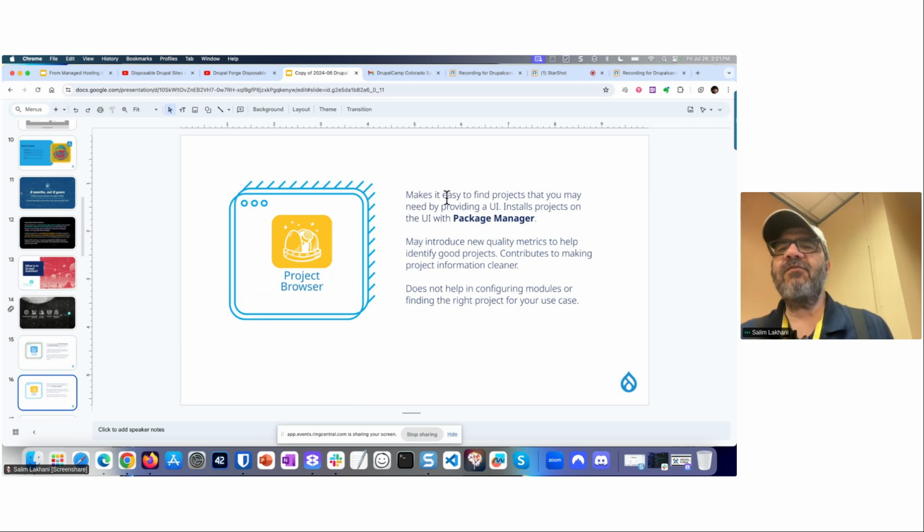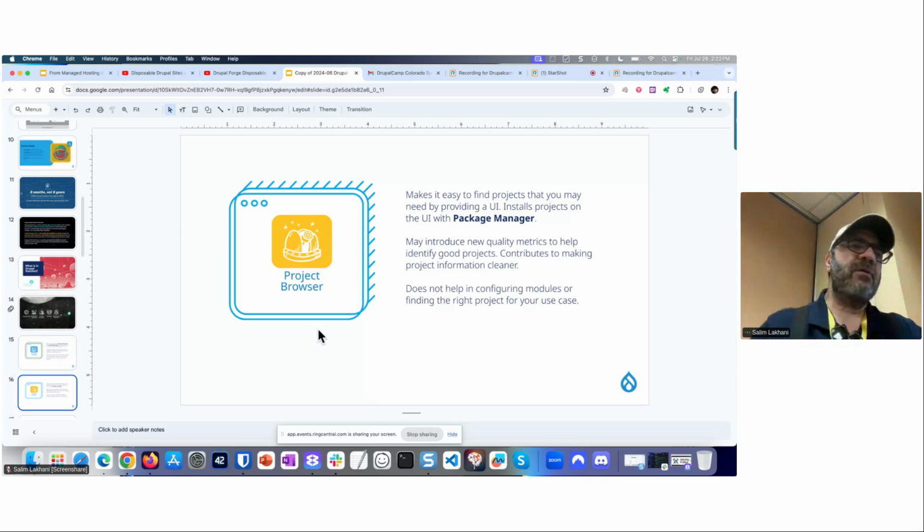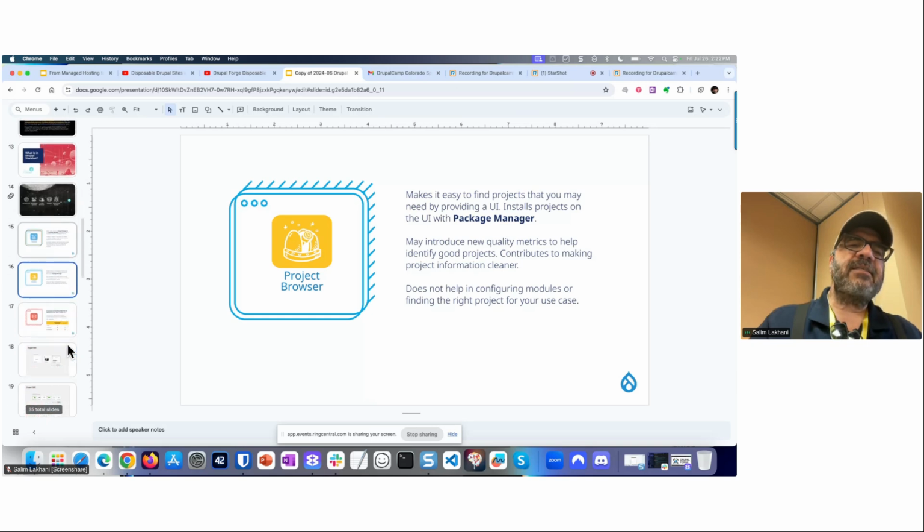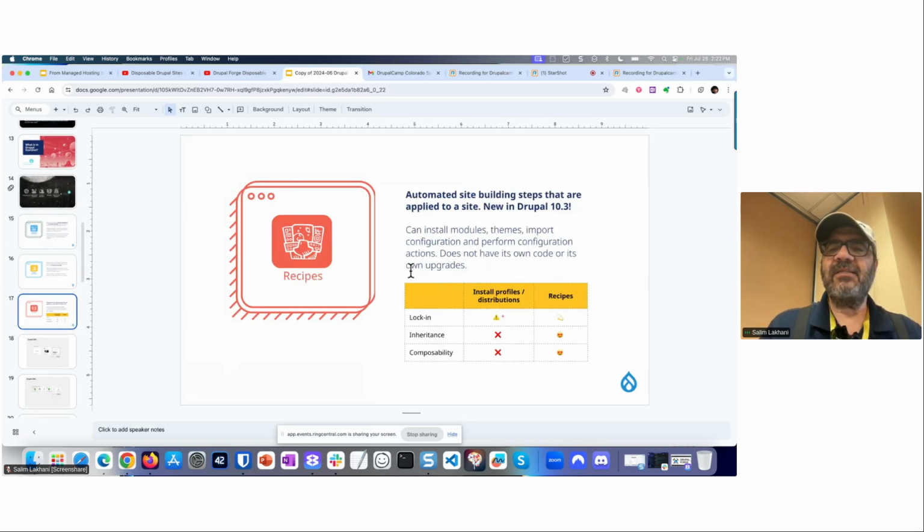Project browser makes it easy to find projects, with a UI where you can point and click and install packages. Let me see what it says. It contributes to making project information cleaner, and helps with configuring modules and finding the right project. Okay, so project browser is essentially a UI that you can use to browse for different components that you can install. So that's pre-integrated.